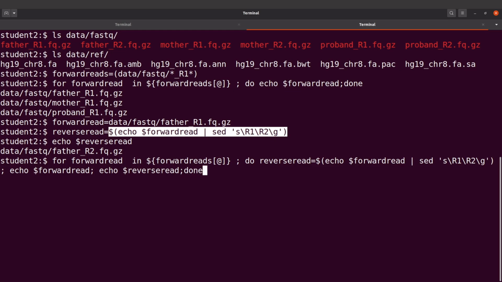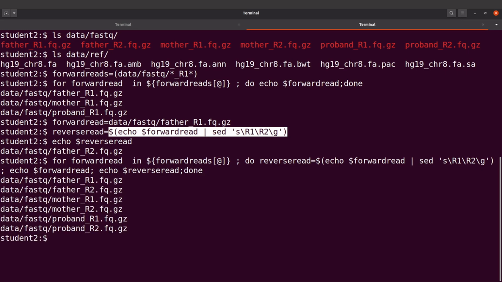So let's run this command. You notice that we have R1, R2, R1, R2, R1, R2. So this is what we are going to use to process these files. And again, you can apply the same technique, the same procedure, on your data, provided you have a naming convention that can be used to distinguish between the R1 or the forward reads and the reverse reads, which is R2 in our case.